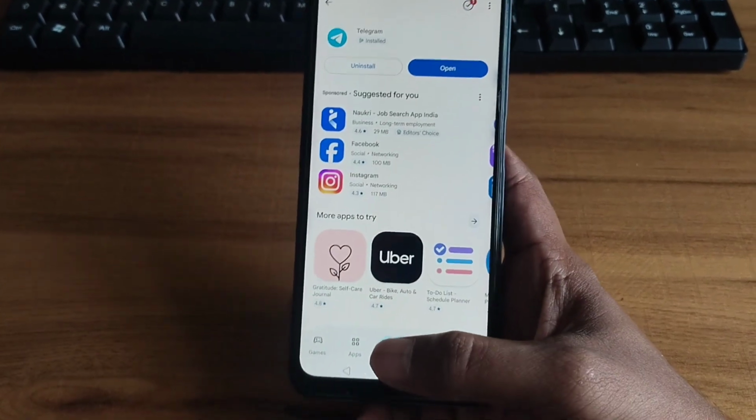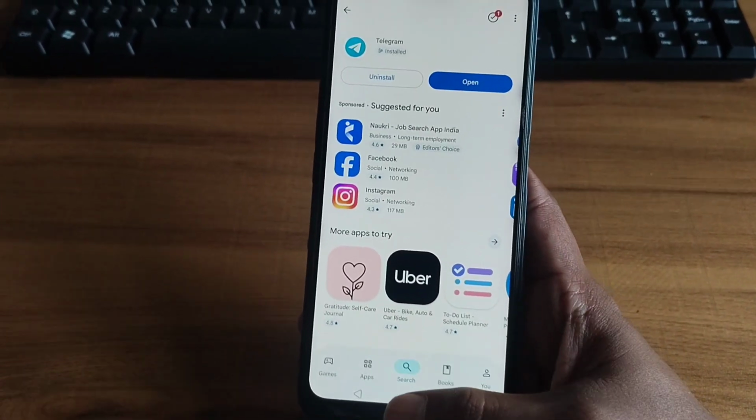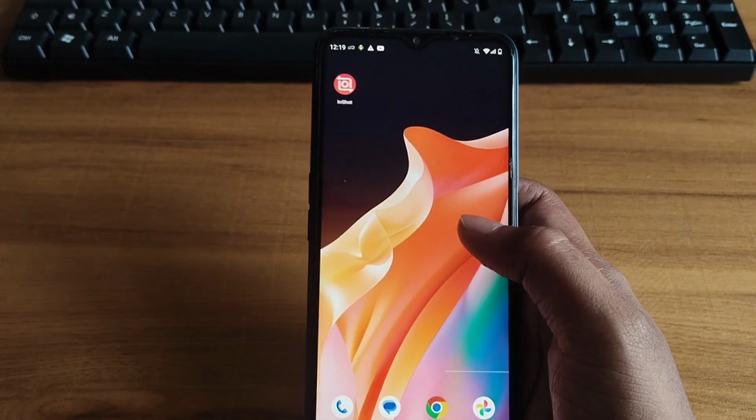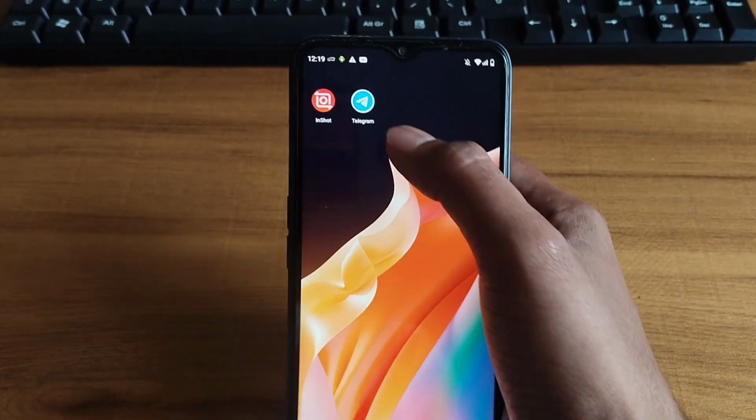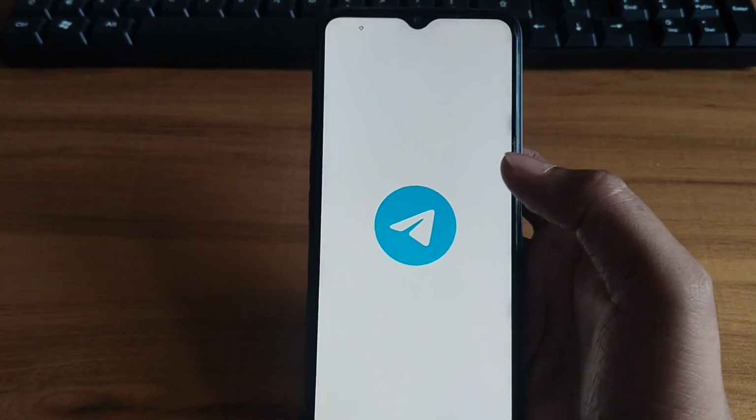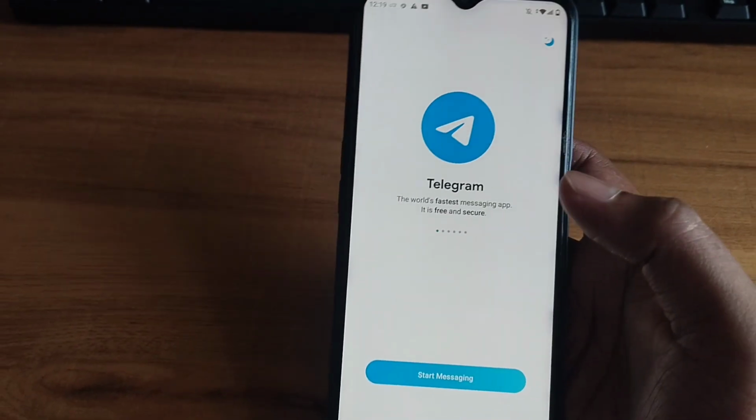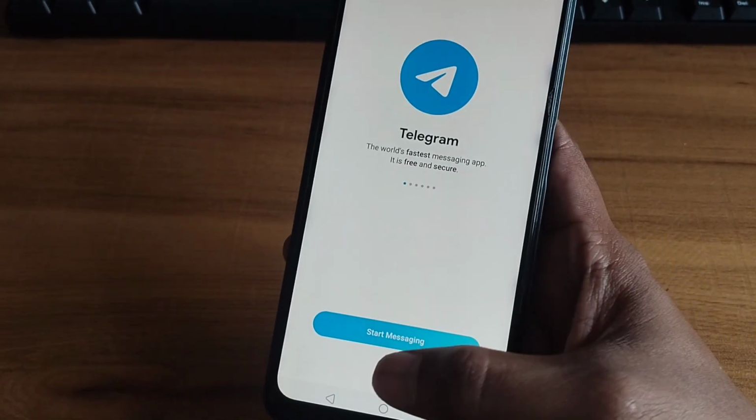What you can do is press open there, or swipe up, and we can swipe across and find it. As you can see, here it is. Just tap on it to open it up. Then what you'll need to do is log in, or you can sign up.